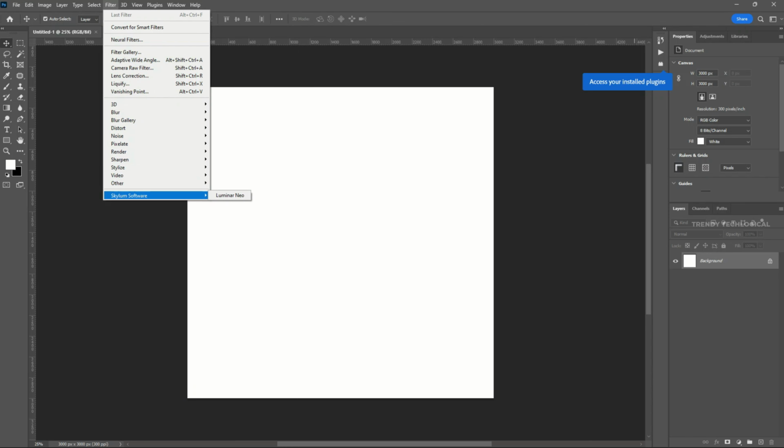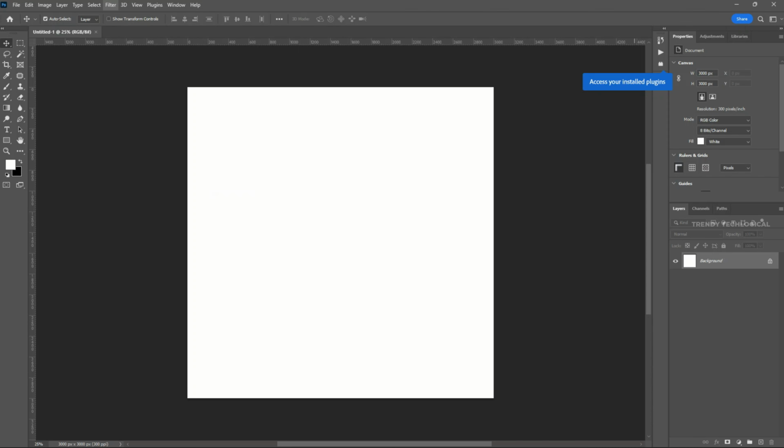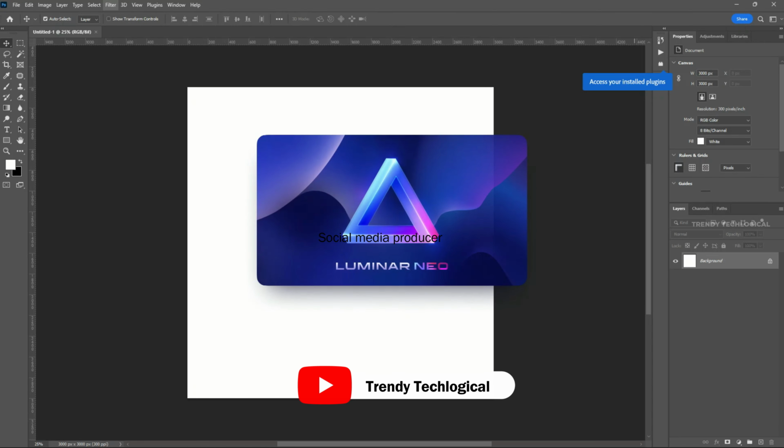Now here you can see skylum software is available in the filters menu. Just place the cursor on the skylum software and here you can see Luminar Neo plugin is installed on the Photoshop successfully. To test this Luminar Neo, I'm just clicking on this Luminar Neo and Luminar Neo software will be launching.